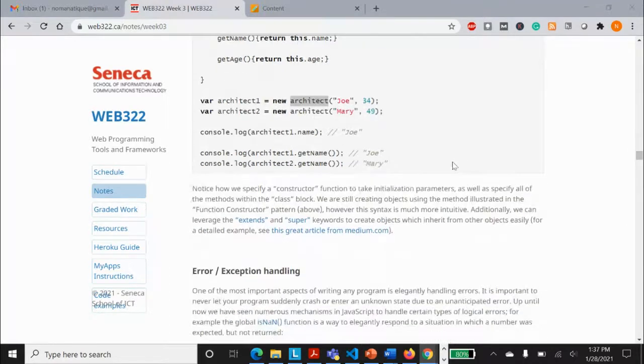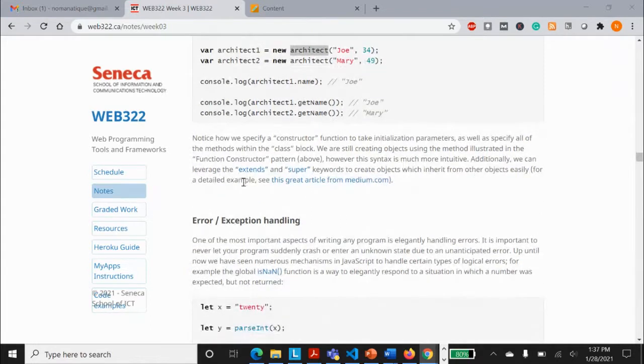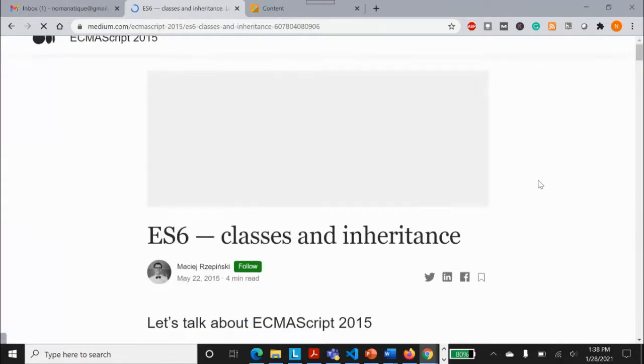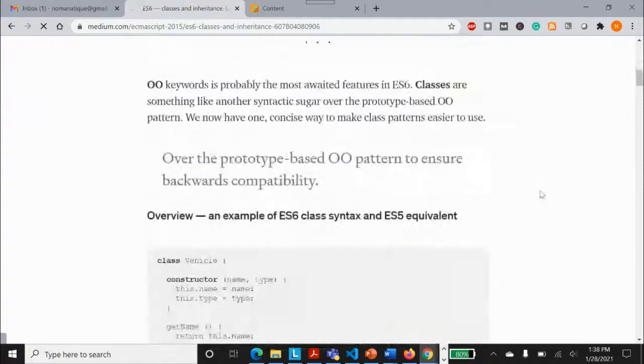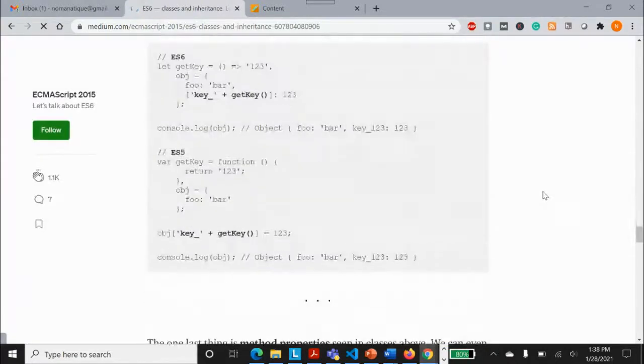Again, as we said, we now specify the structure from the function, take initialization parameters, and specify all of the methods within the class block. Now we can leverage the extends and super keywords to create objects that inherit from other objects easily. A detailed example: you remember we discussed that example a bit. This is ES6 classes and inheritance, and you can always have a look at it if you want greater detail.